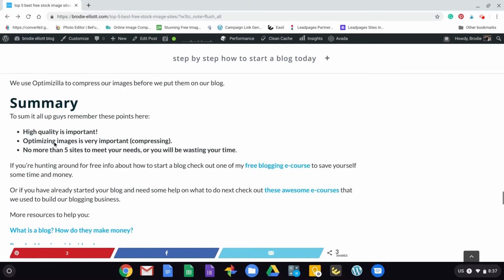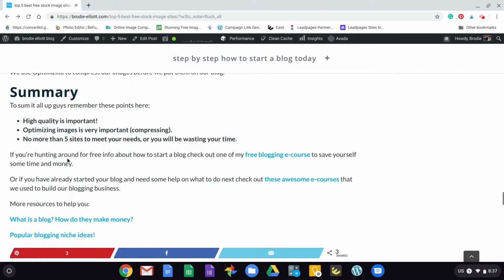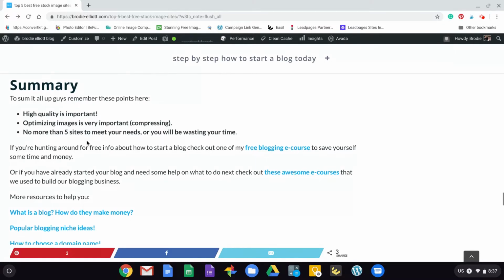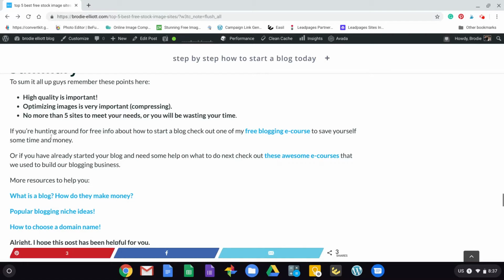Right, so to sum it up, remember these points here. High quality is important. Optimizing your images is very important. So compressing, no more than 5 sites to meet your needs, or you're wasting your time. You should be thinking about getting a membership if you need more than 5 sites to meet your needs.